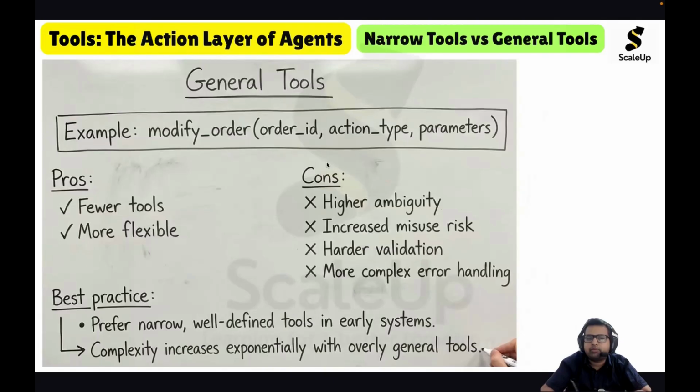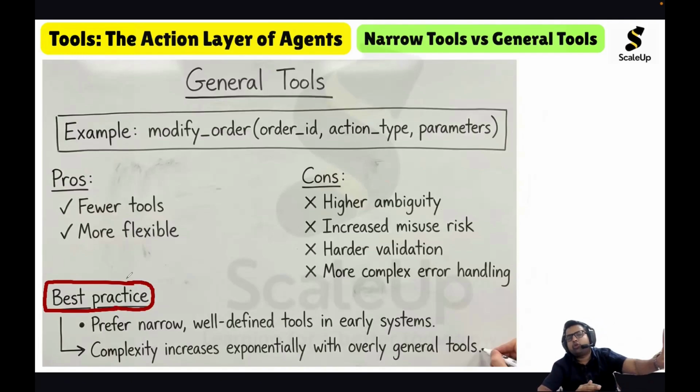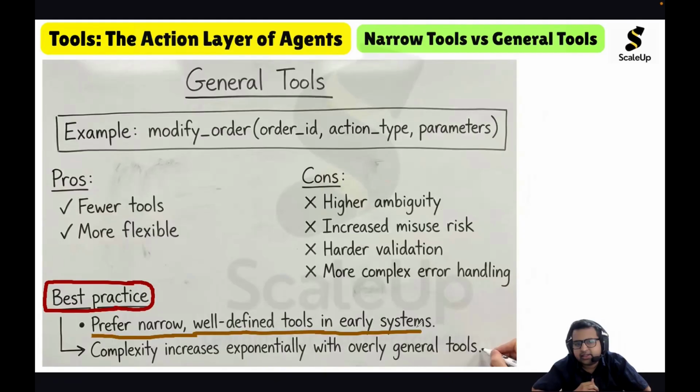If we look into some best practices which you should follow, when you're designing the tool, there will always be a confusion whether you should go for a narrow tool or for a general tool. So this best practice you should follow. Always prefer narrow tools in early systems. In early systems, you prefer narrow, well-defined tools.